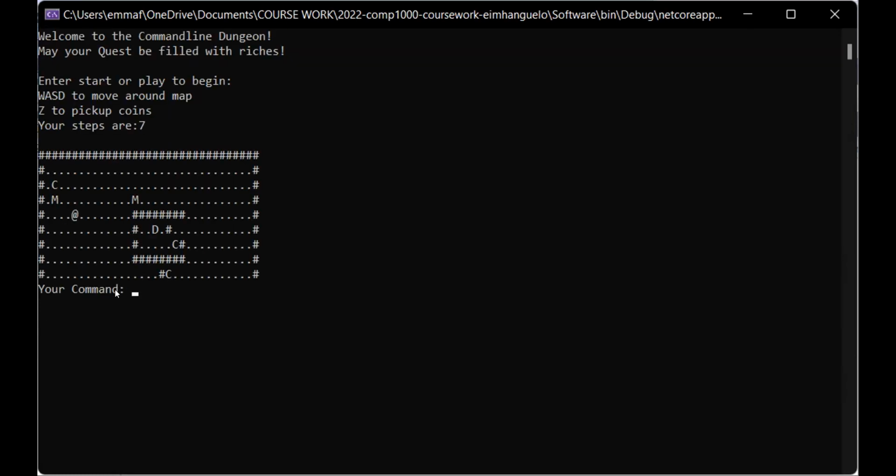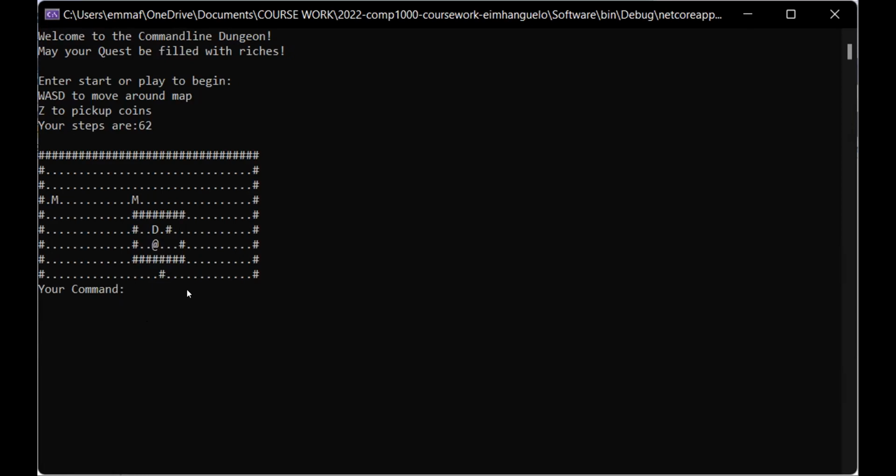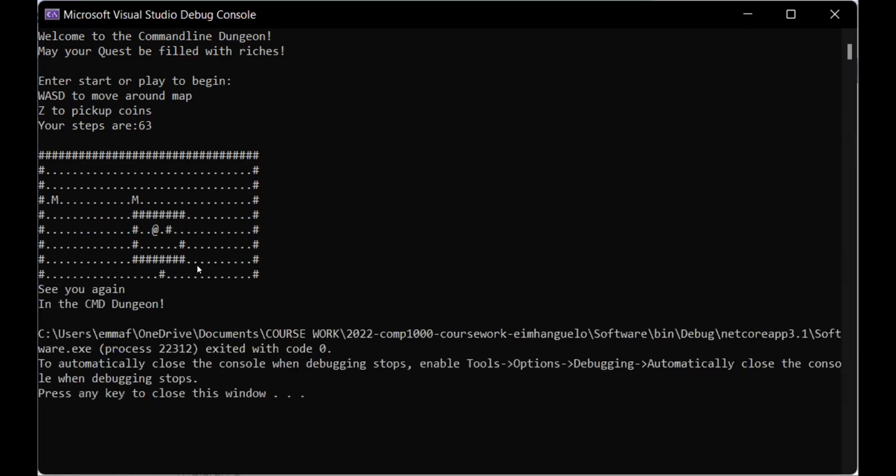Same thing, pick up a coin. Pick up the coin. As you can see here, the dot replaces the position of the coin. Come down, pick up this coin, and we'll move to the D to terminate the game. Thanks for listening.